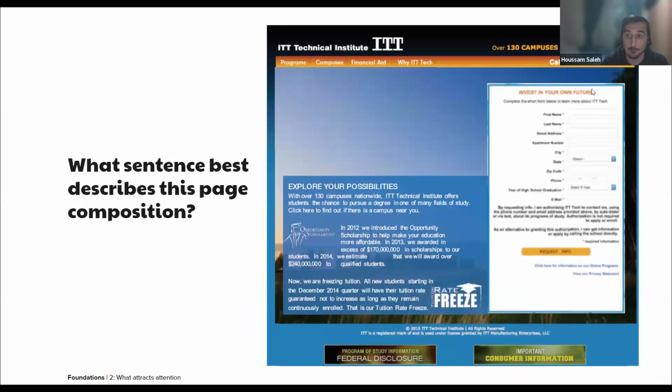Again, I would like to launch a poll with you and ask what sentence best describes this page composition. Is it that the composition is unbalanced, or is it that the white space enhanced readability and made the content easier to read?